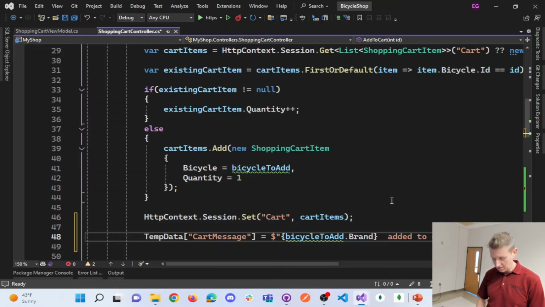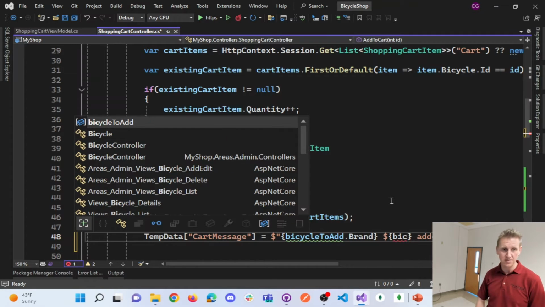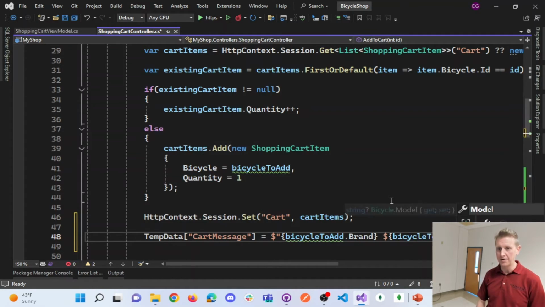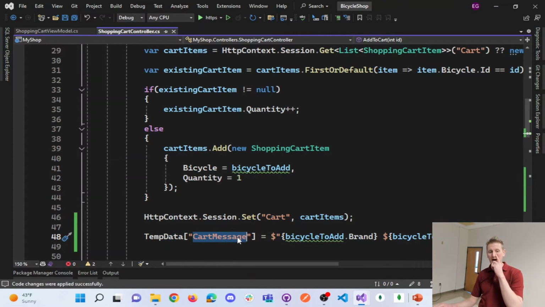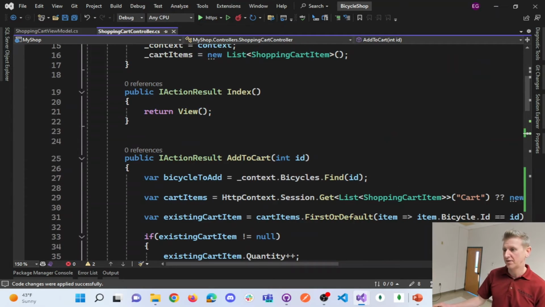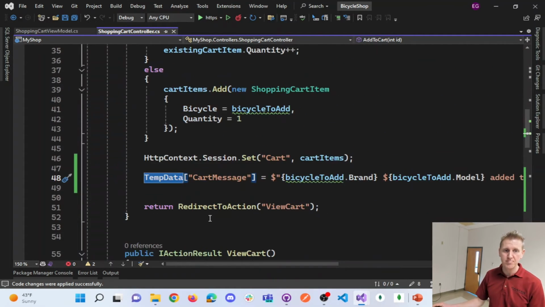And then bicycle to add dot model. So this will say, brand and model added to cart. And so you can see we're loading up this temp data in add to cart, and that's when we do that.